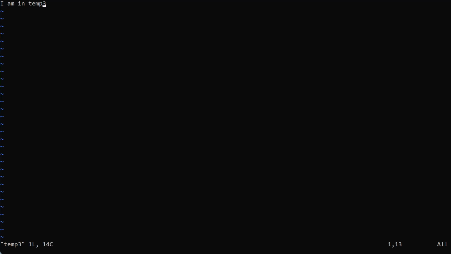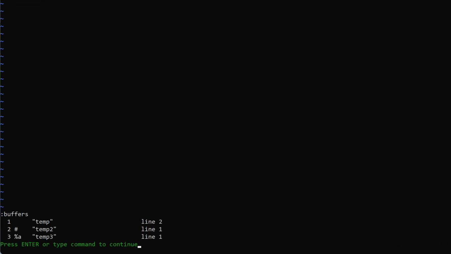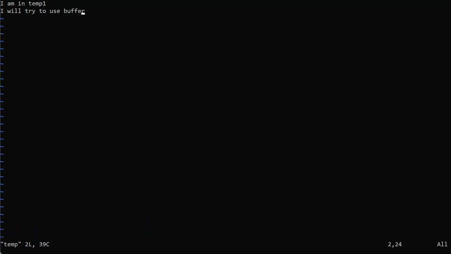In Vim we have the command :b with the number of the buffer. Let's check it out. Currently I am in temp3. If I want to jump directly into temp1, I will type :b1. You will see that I jump directly into temp1.